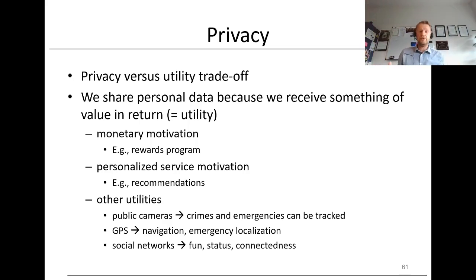There's also other utilities like public cameras. Here you also give up some of your privacy, but this could be very handy for crime and emergency tracking. GPS tells you where you are, and that can come in handy for navigation or emergency localization. With social networks, you give up some of your privacy, but in return you get some fun, some status, some connectedness. So you always have this privacy versus utility trade-off. By sacrificing some of your privacy, the reason why people do that is because they get some utility in return.